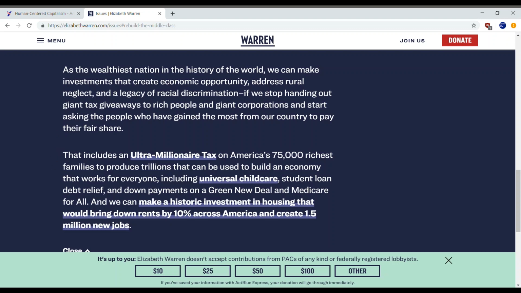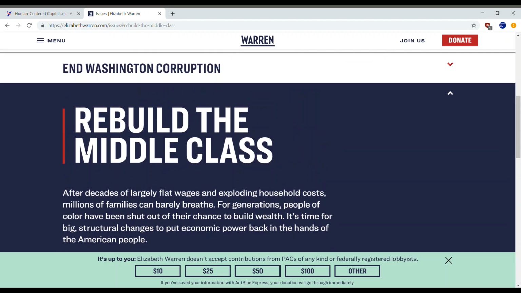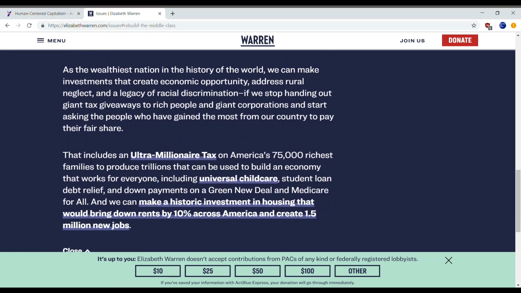So in terms of what she might do to rebuild the middle class, that includes an ultra-millionaire tax on America's 75,000 richest families to produce trillions that can be used to rebuild an economy that works for everyone, including universal childcare, student loan debt relief, and down payments on a Green New Deal, and Medicare for all.